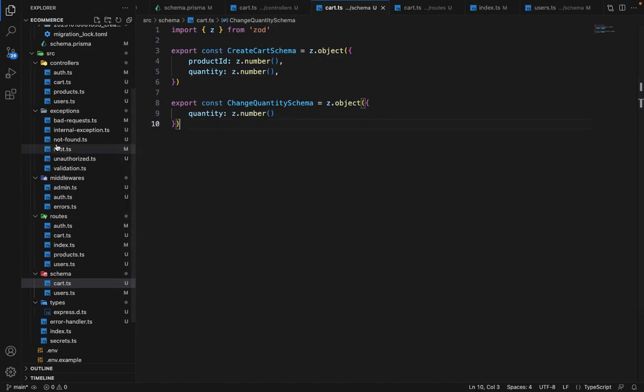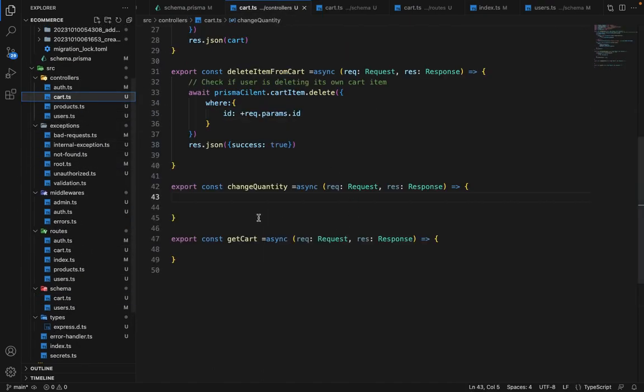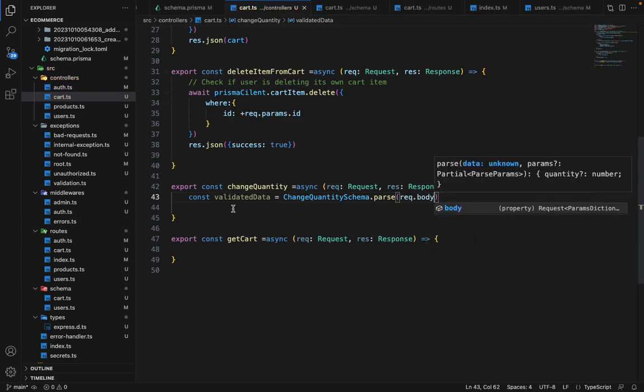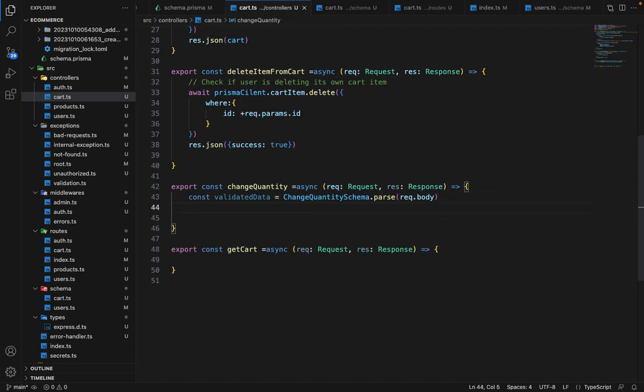So now let's go back to the cart. We have to validate this as well. Const validatedData is equal to changeQuantitySchema.parse, and we will say request.body. Now the quantity is validated. Now we have to update the cart.